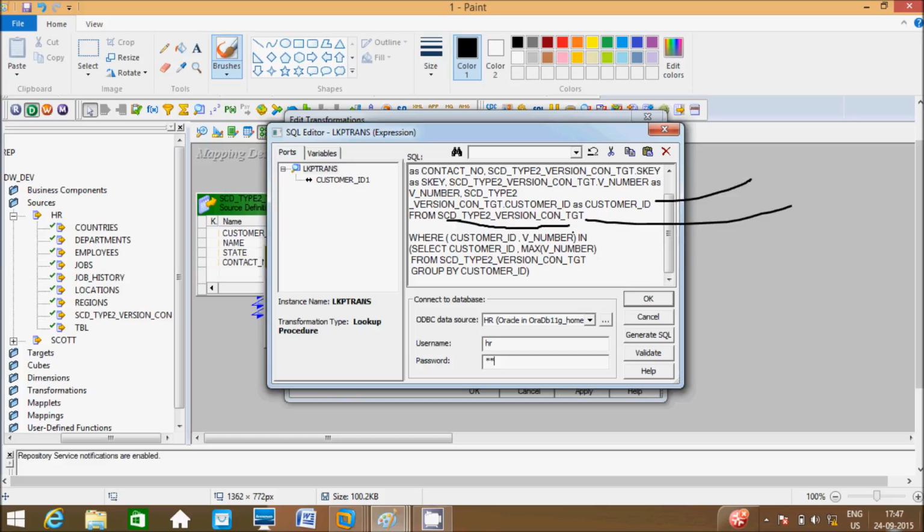After from, here I used a where condition. And here I used two columns, one is customer ID and V number. So I need those two. So here I used the in operator. In the in operator there should be select customer ID and max V number from target table and group by customer ID.